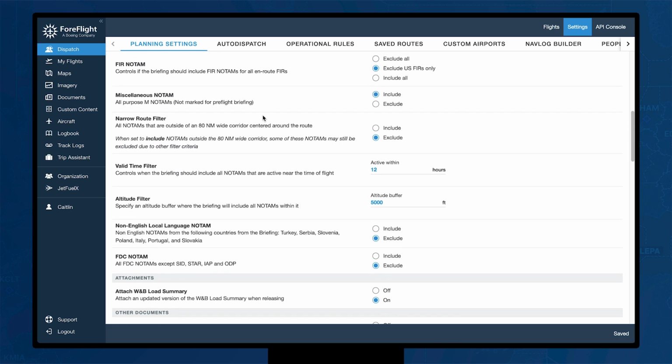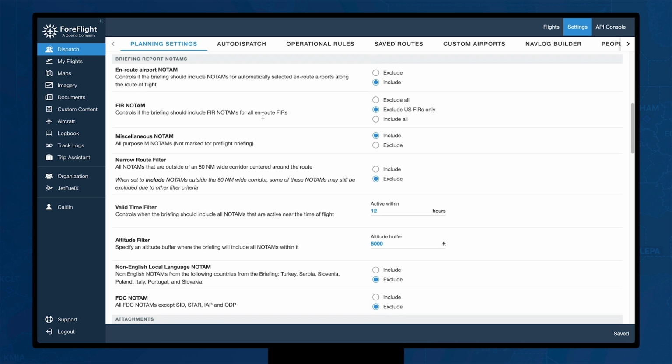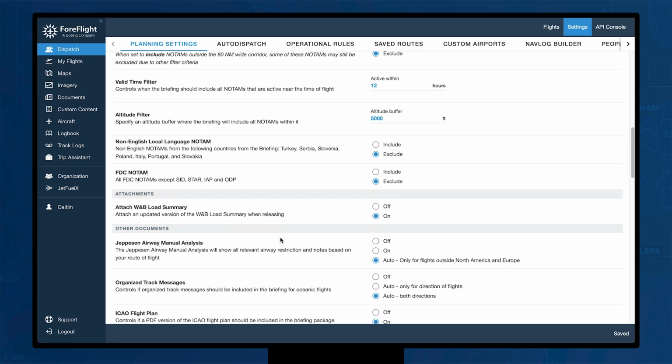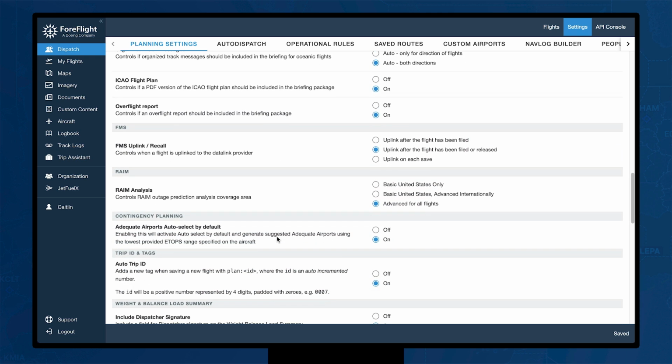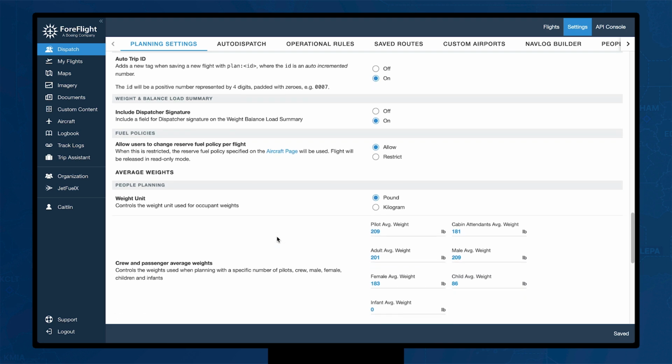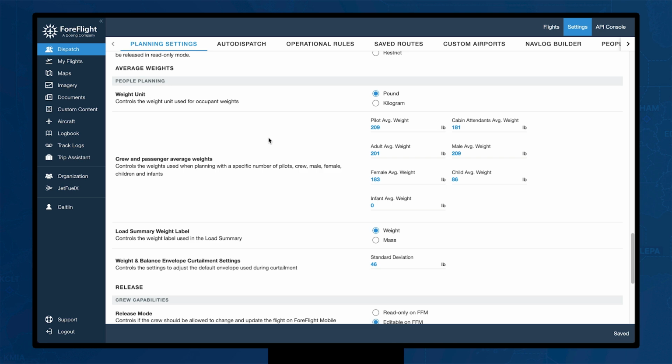We did recently add some NOTAM filters. So if you want to customize the type of NOTAMs that you'll see in the briefing, you can customize that here. And as Josh mentioned, we do have this weights section, so you can come in here and set your default weights for passengers as well as crew.